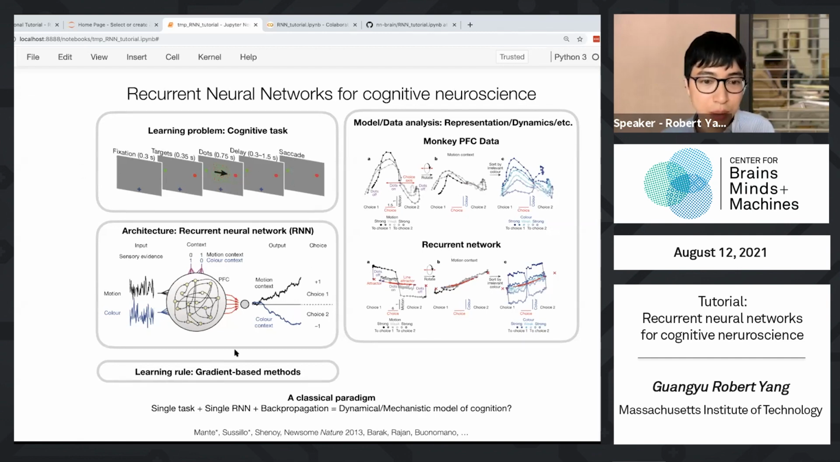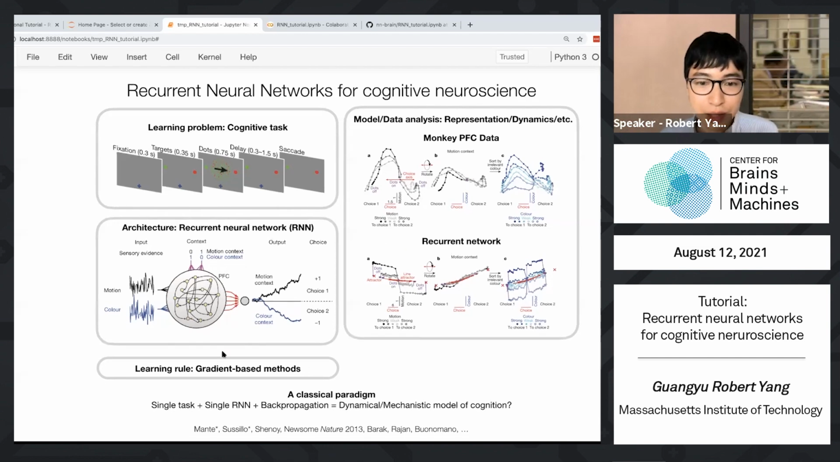define a learning problem, and train it with some gradient-based method, and then we would do PCA. So hopefully I will do all that in the next 15 minutes or so. And so you would see that it's not crazy to do it. And this is really a classical paradigm, right? Where you have a single task, single RNN, backpropagation. Some of the exercises would extend beyond it.